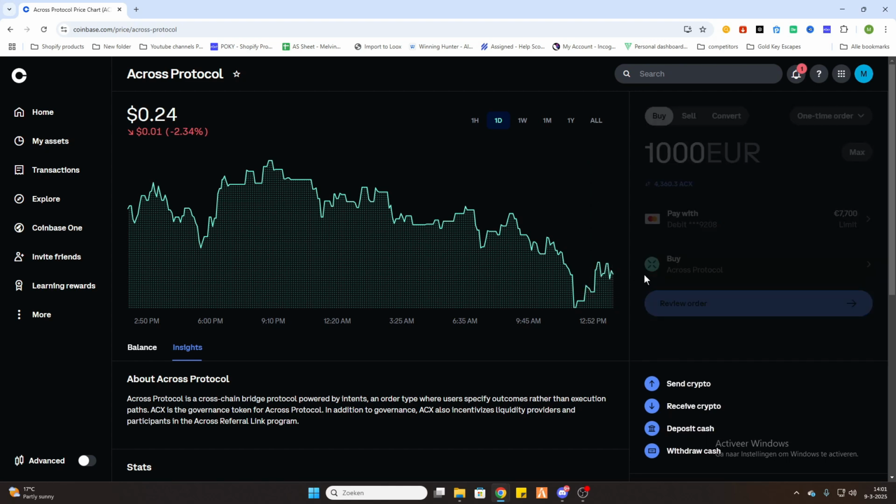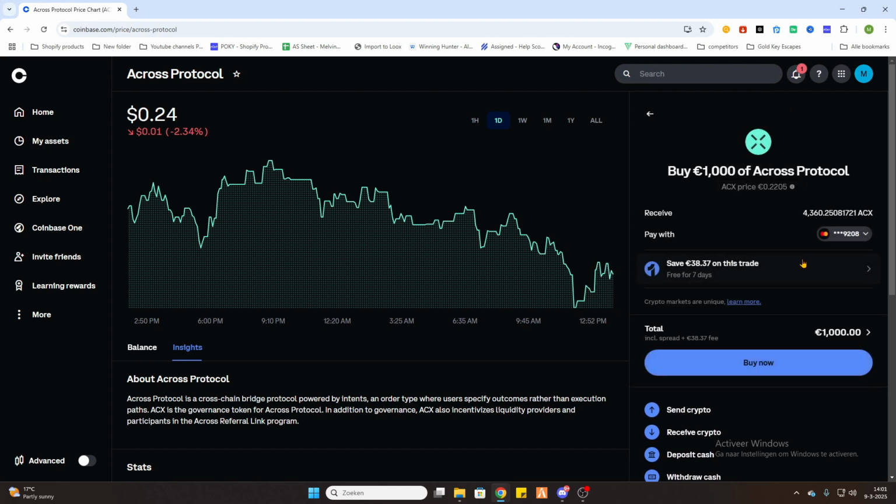And this will bring us to the order review. As you can see, we are paying a transaction fee of 38 euros on this order. And basically, a transaction fee is a fee you will be paying to Coinbase for every trade you make on Coinbase. If you want to save yourself a lot of money, you can try out the Coinbase One subscription.